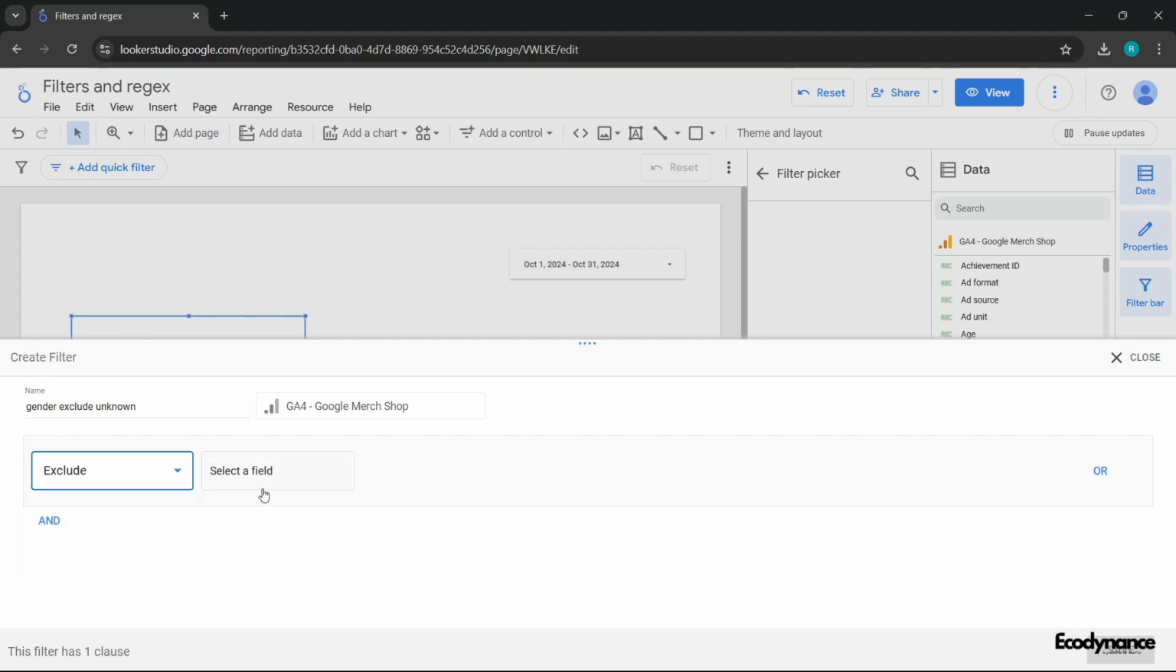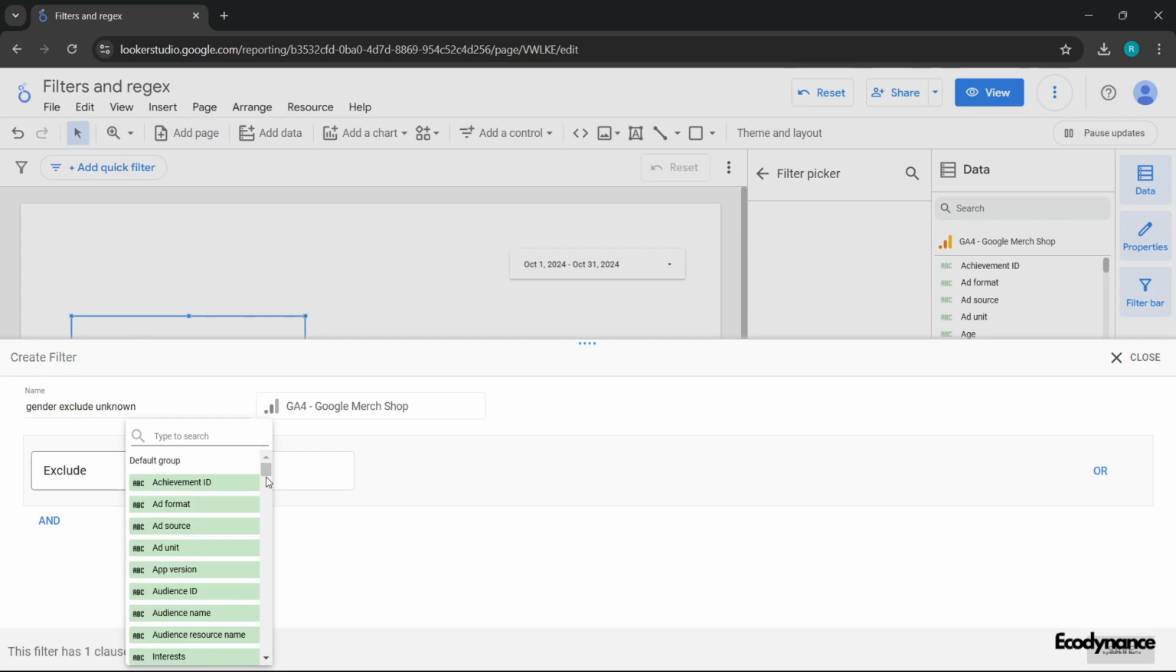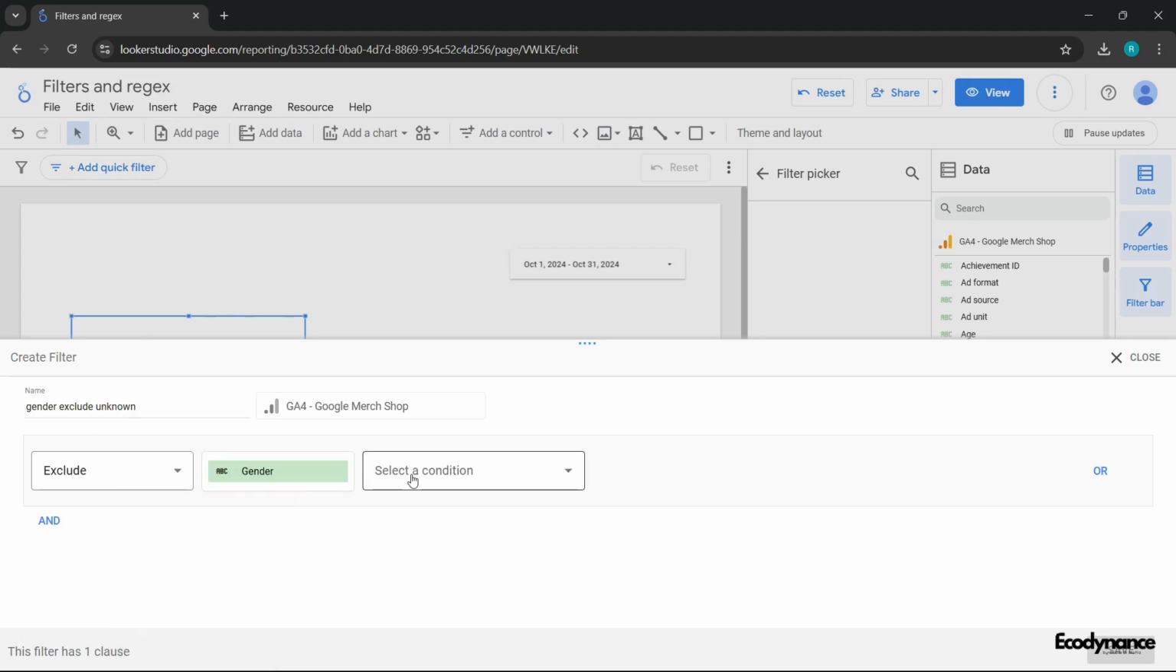Now, the category I want to exclude is in the gender dimension, so in the field called Select a Field, I'll specify which metric or dimension I want to pull information from. In my case, I'll look for the gender dimension. The next thing we need to do is choose a condition to identify the information. We have several options that work as comparison operators. I'll quickly explain each one.